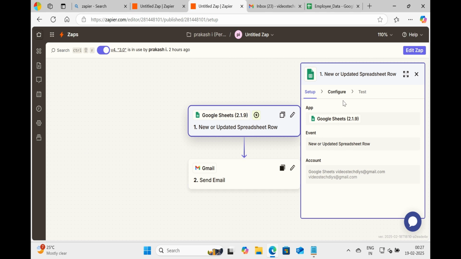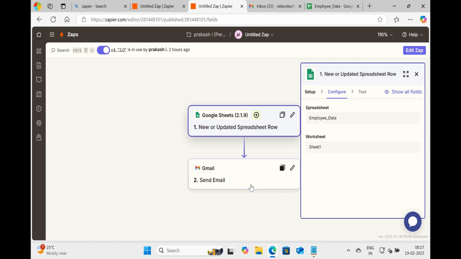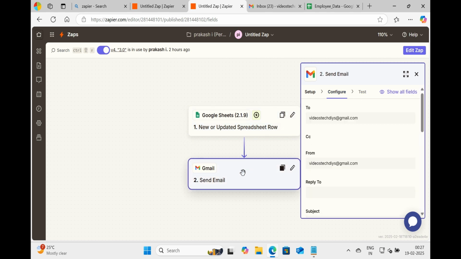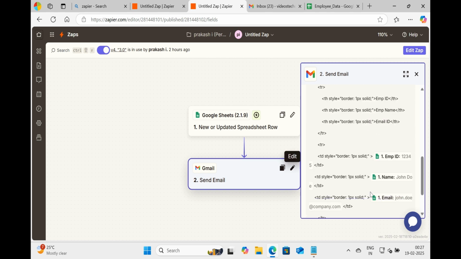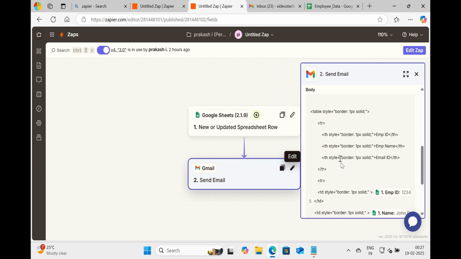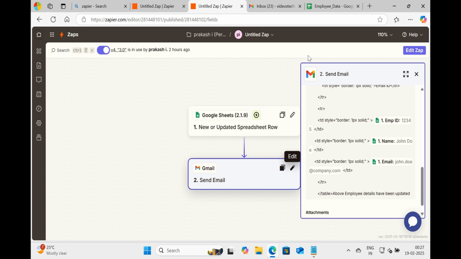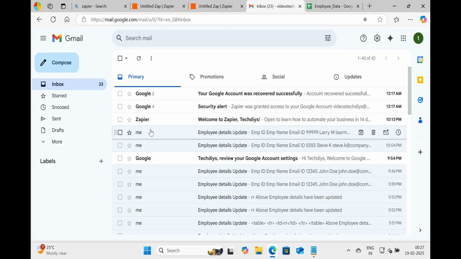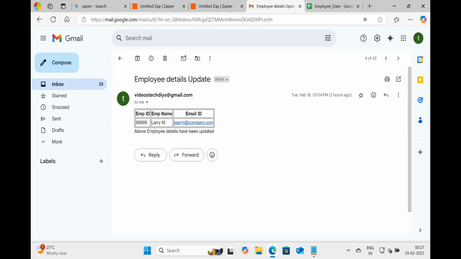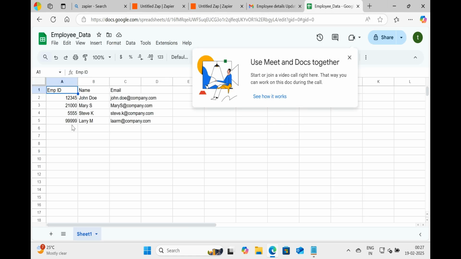I have configured it so that whenever there are changes made to my Google Sheet spreadsheet that is linked to my account, an email will be sent to the ID, whatever ID. In this case I am sending to myself, and in the message body, I have just customized it so that the email appears good. I will show you. So this is the sample email ID. Okay, so let me show you the demo.